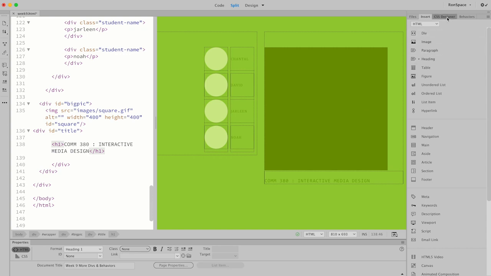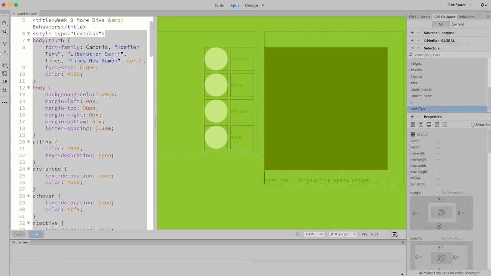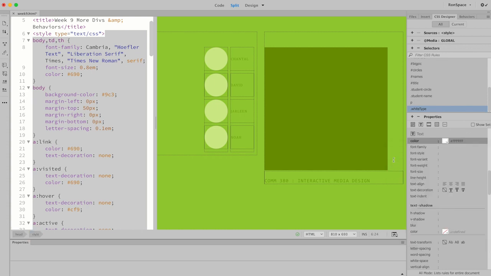So I'm going to go back to the designer window and click on the plus sign. And what I want this to be is a class called white type. So dot whiteType, and I'm camel casing this with the capital T there. And then the only thing I need to do is make the type color be white. So I'm going to the type area, and up here at the top, I can just drag this to the upper left corner, and voila. So now I have my rule that I can apply.